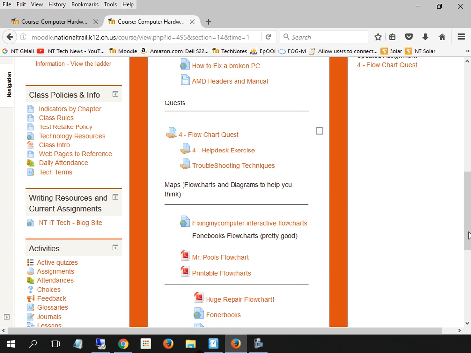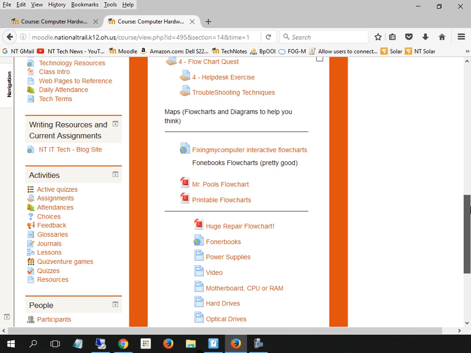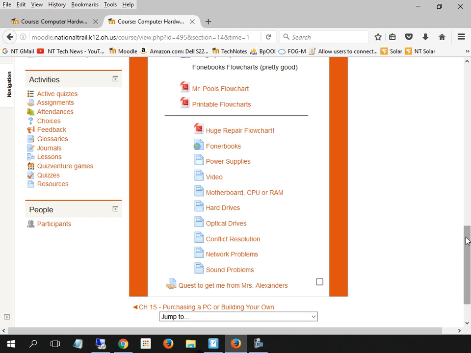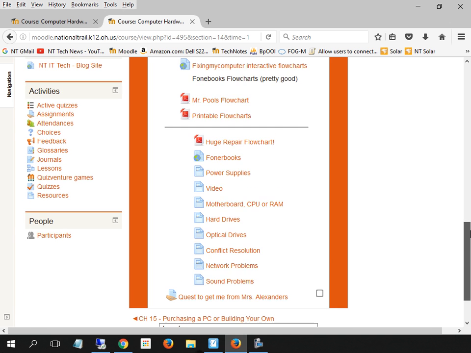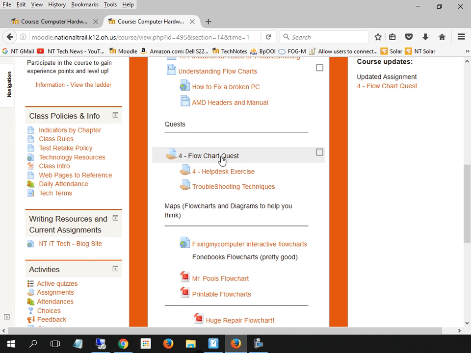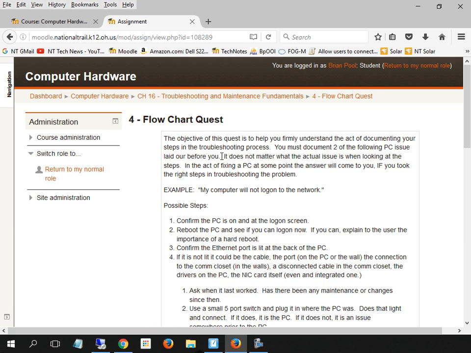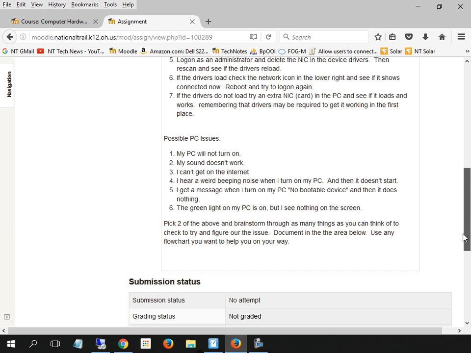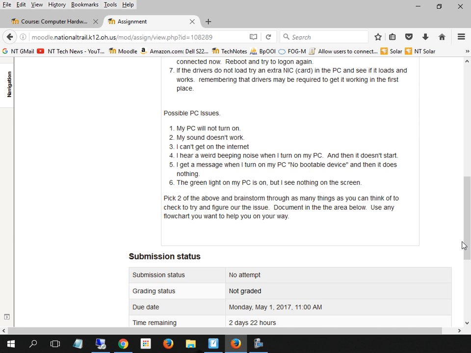The idea of the flowchart quest is to get you thinking through troubleshooting, as well as utilizing these flowcharts that we talked about the other day, and using them to help you think your way through different possible problems. So the idea of the quest here, I already have it written out, but down here at the bottom you'll see 6 possible PC issues.